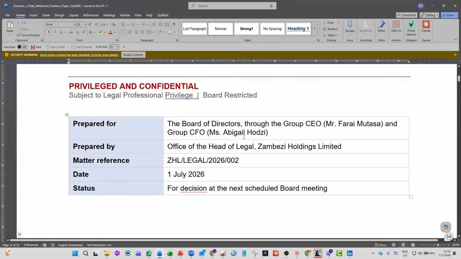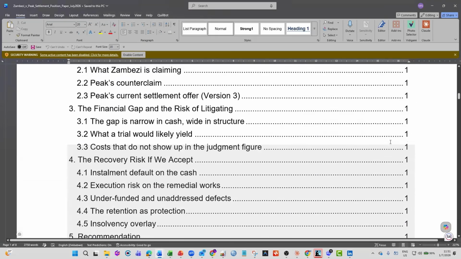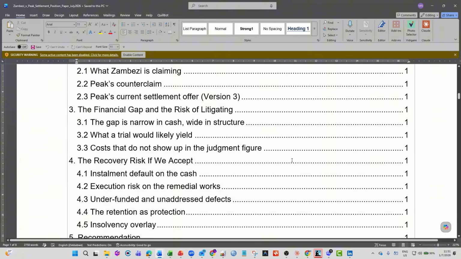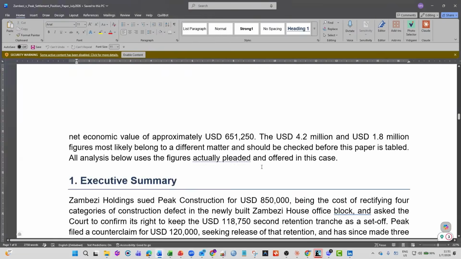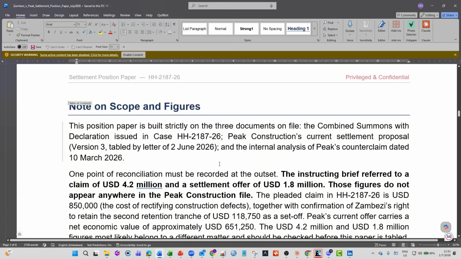So this is the board paper prepared for the board, prepared by the Office of the Head of Legal. The contents, table of contents. Sometimes on the table of contents, you just need to come and say, make sure the table of contents reflects the right numbers. It struggles with table of contents. So this is the executive summary. Note on scope and filing: this position paper is built strictly on the three documents on the file, combined summons with the declaration issued in case HH 215726, Peak Construction's current settlement proposal, and the internal analysis of Peak's counterclaim dated 10 March 2026.